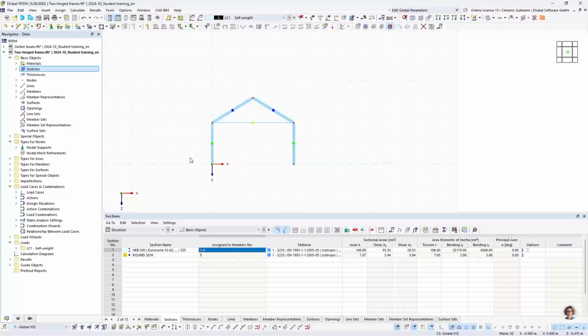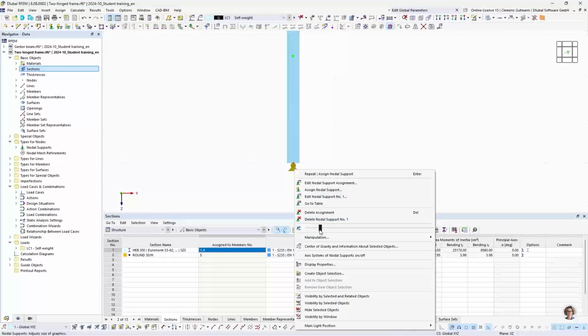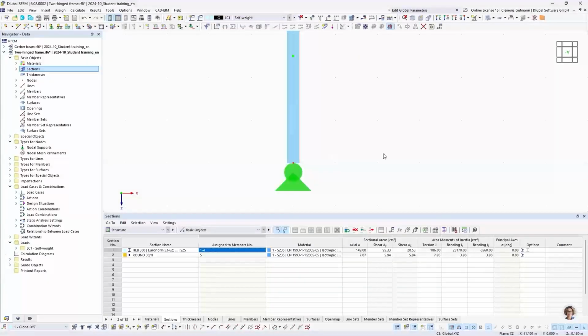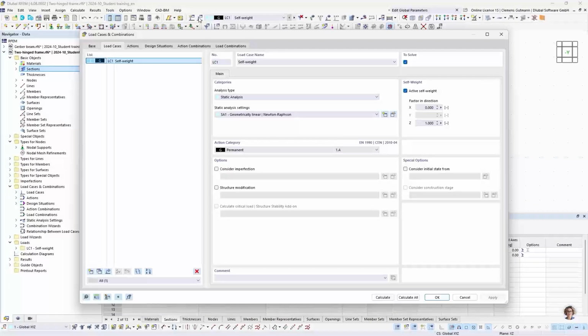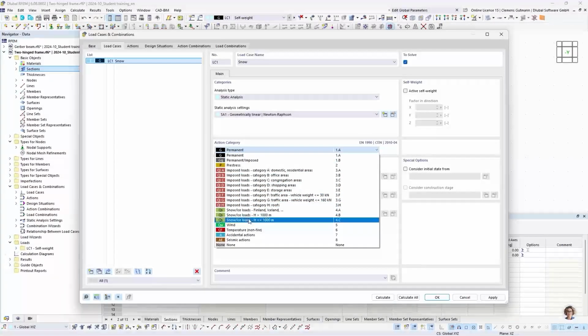So now we rectified this. We can barely see those nodal supports, so let me make those a little bit bigger. Now we have to define the load cases. We do not need a self-weight, that's why I'm going to deactivate this and rename the first load case to snow and pick the correct action category.